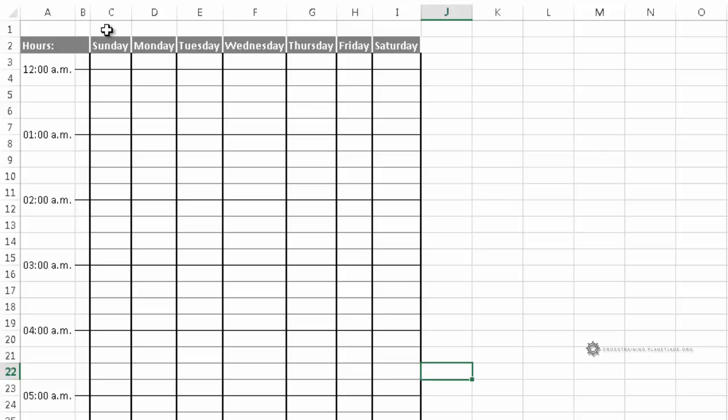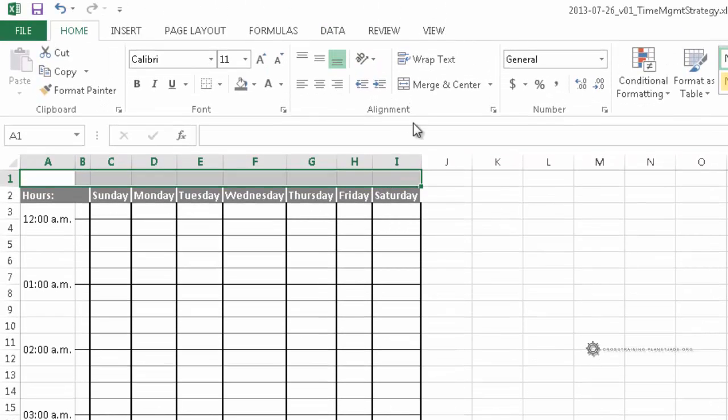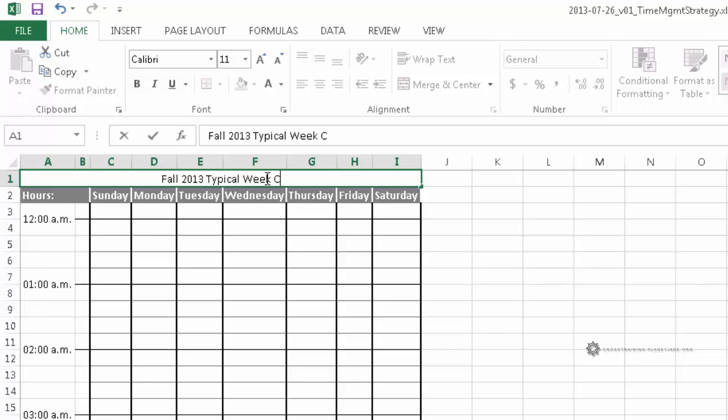The other thing I need to do is give my calendar kind of a title. So I'm going to select all of these cells up here. I'm going to merge and center them. And I'm going to just call my calendar Fall 2013 Typical Week Calendar.